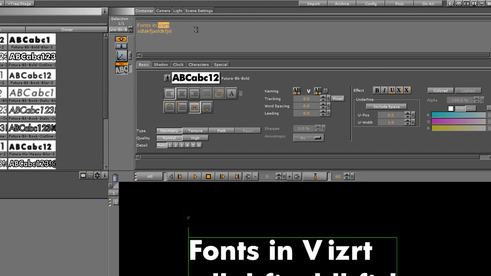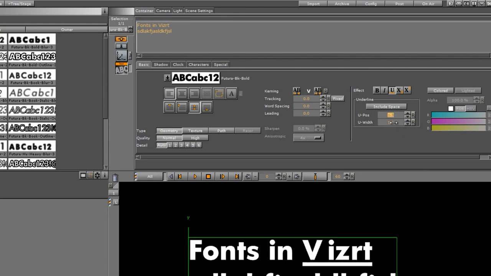So you can see we have our Viz RT highlighted, and if we click on the underline, we also have an option down here to move our underline position. So we can move it up and down vertically, and we also have a U width. We can increase or decrease the width of our underline.